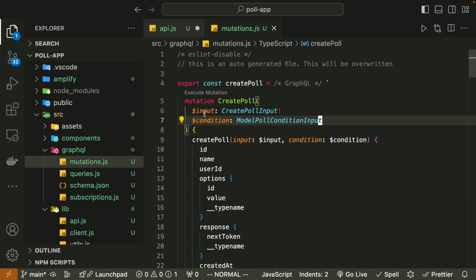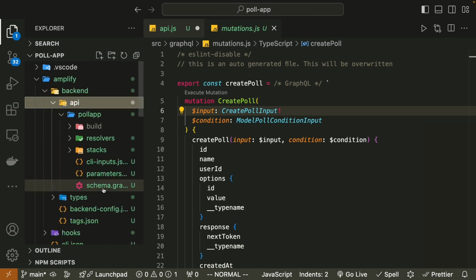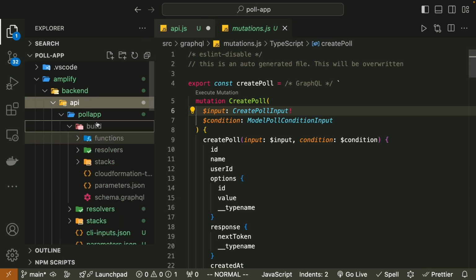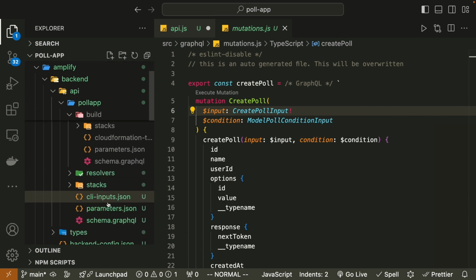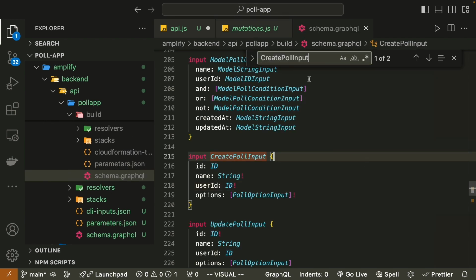Now we don't know what we have to pass in this input. To find out, you just copy this name and go to this Amplify Backend API, and these are the schema we were creating, right? Now you don't have to open this, you have to open this build. Inside this build, there is another schema, which is the superset of this schema. Amplify is basically injecting some other types. So open this and let me search with this CreatePollInput. These are the things we have to pass. ID is not mandatory, because if you're not passing any ID, then it will be auto generated, and name, user, and options are mandatory.